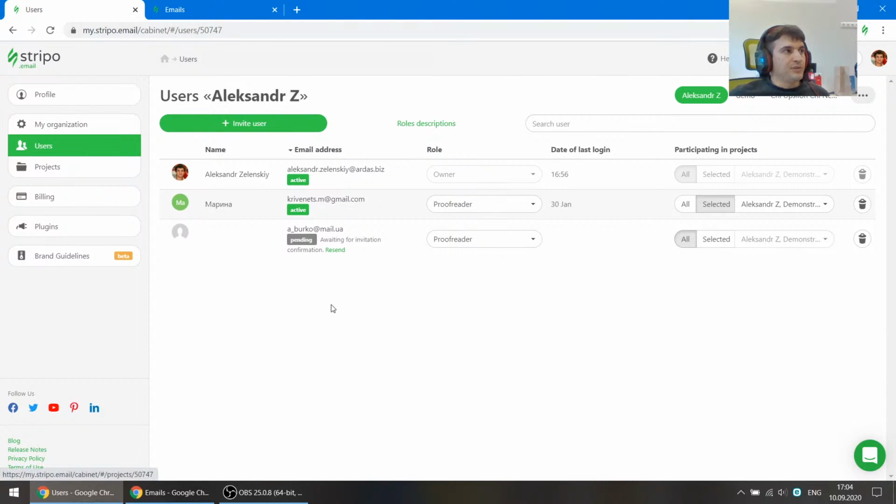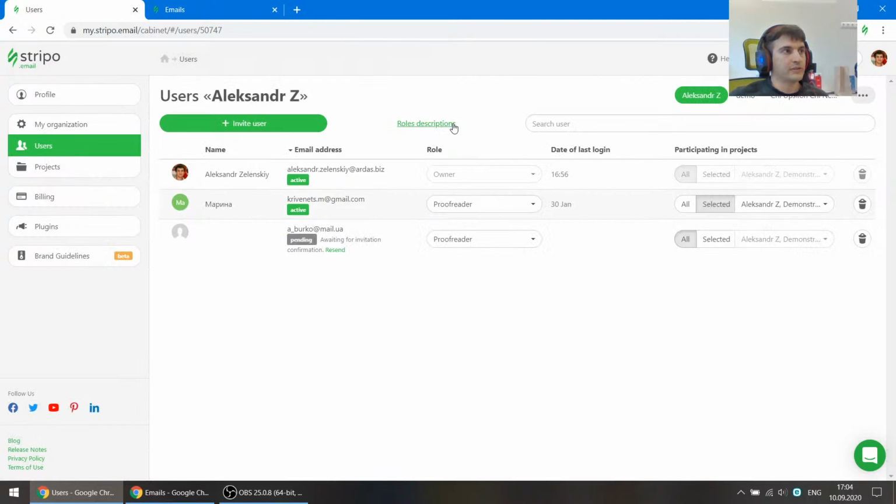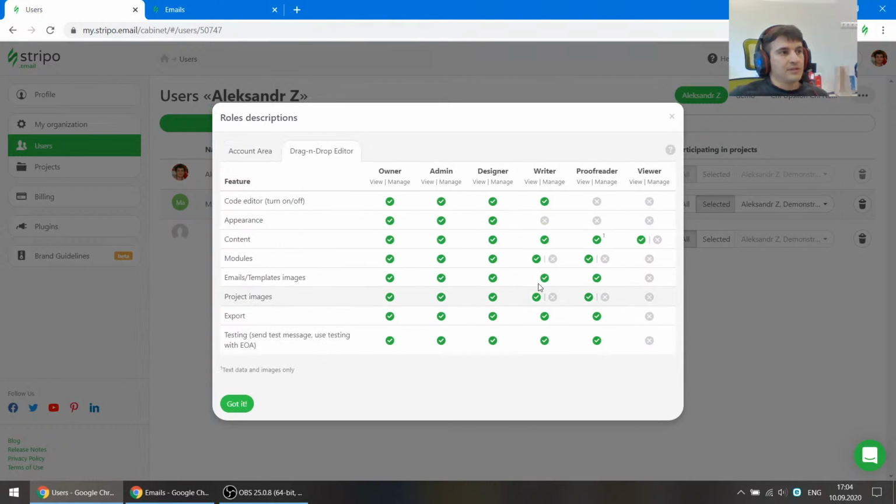In the Users menu, you can invite other users. If you're going to use the agency price plan or the extra users feature, you will be able to invite other users who will be able to create, edit, move, and remove templates in your account. Here you can designate different roles for them. You can find the description of these roles if you click this link, Roles Descriptions, and you can see which rights these users will have.